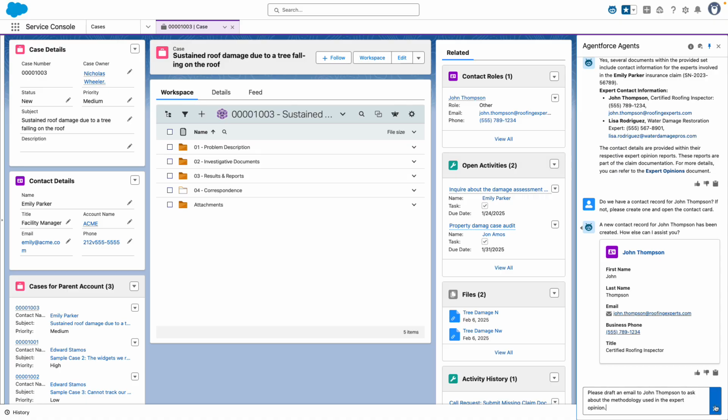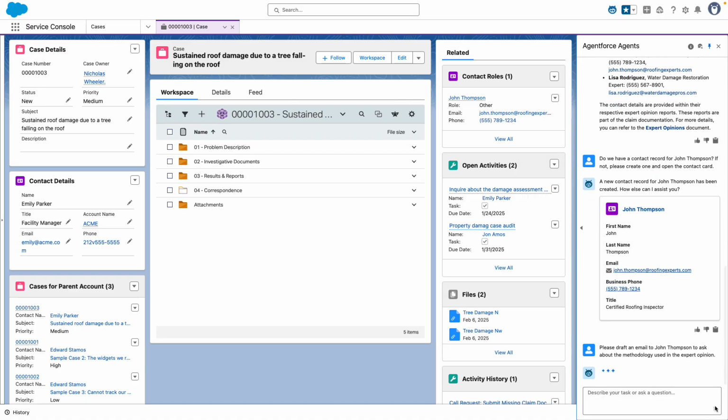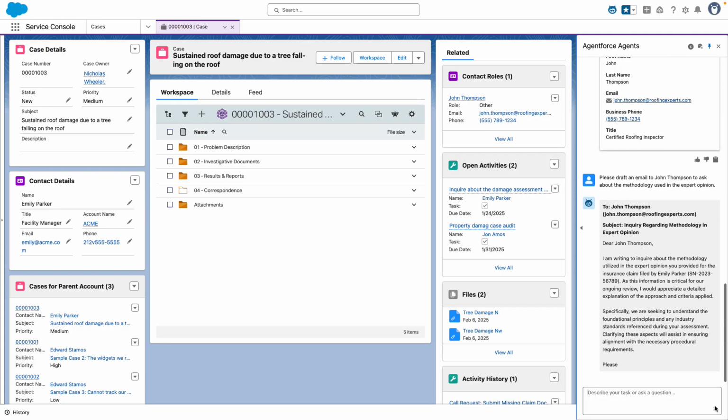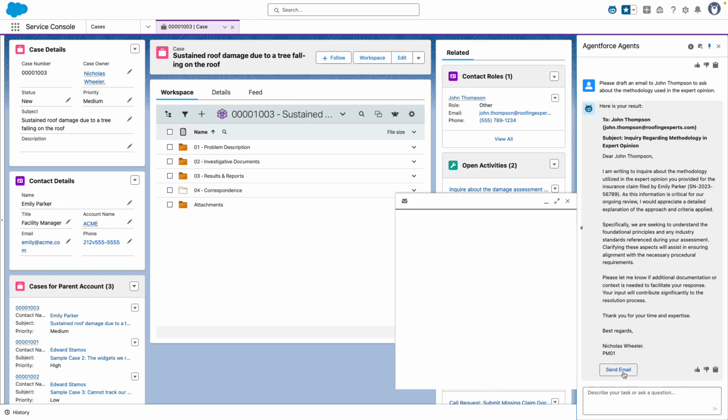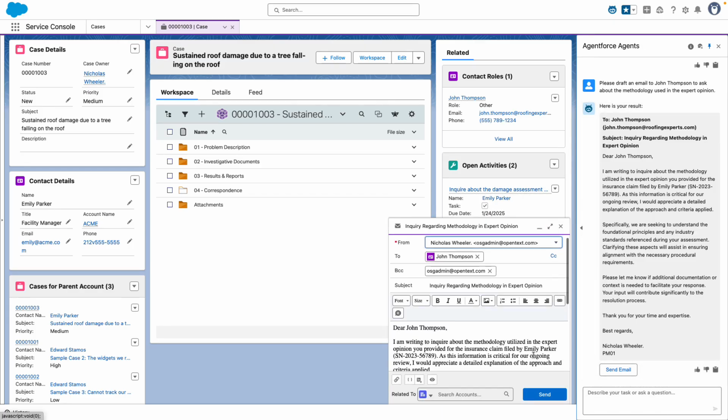Here we go. Now I can ask Agentforce to take all that information from Content Aviator and draft an email with my question for John about the methodology he used to form his expert opinion and send it right off. I could add a personal note if I wanted, but this works just fine as it is.